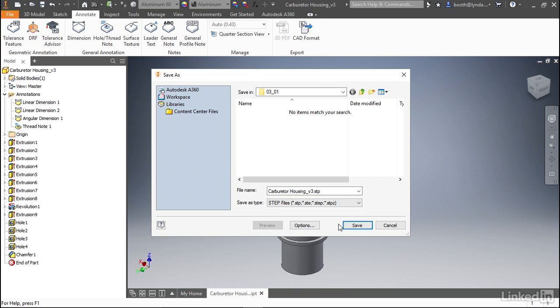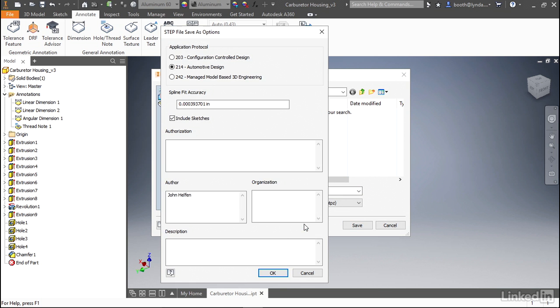This is one that is generic and used for manufacturing quite often, but most important here are the options. If you click your Options button, you'll see that by default, Inventor wants to save an automotive design version, or STEP 214. What you really want to do in this case is use STEP 242, managed model-based 3D engineering. By selecting 242, you're telling Inventor to also include all of the 3D annotations during the export of this STEP file.